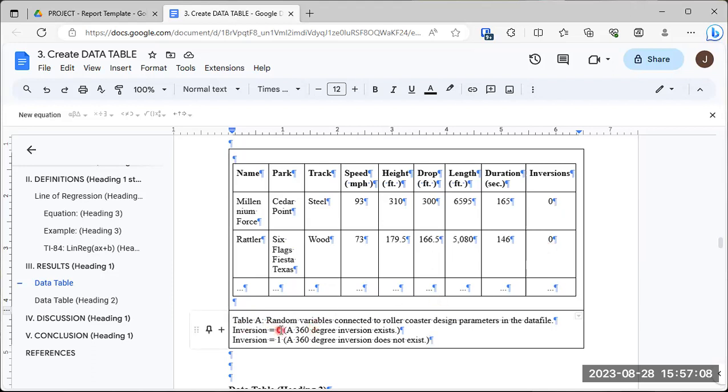So in your caption, you can put some notes like this that kind of help explain what you're looking at. But for the most part, that was the only thing we needed to add because we know what name of a roller coaster means. We know what the word park refers to. It's the theme park it came from. Track, when we see steel and wood, we think, oh, that's what it's made of. And then speed, which is miles per hour. All of these are pretty self-explanatory. We just don't really know what inversions 0 and 1 mean. So we just kind of give that a little bit of context down there.